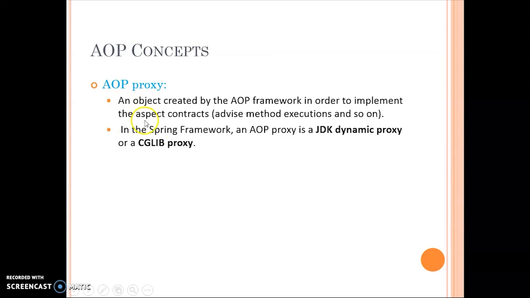Going further, we have something called an AOP proxy. This is basically an object which is created by the AOP framework in order to implement all the aspect contracts. That is, at which location the methods will be executed, so the advised method executions and from where it will be called, and so on and so forth.